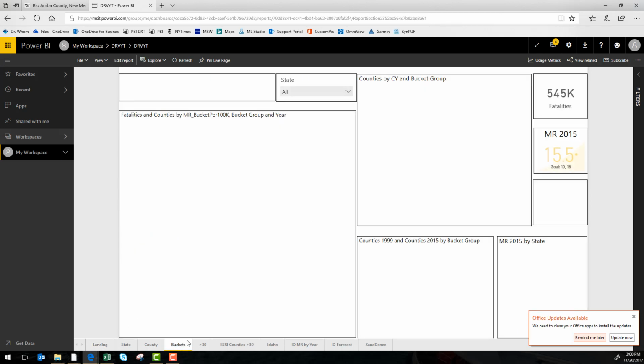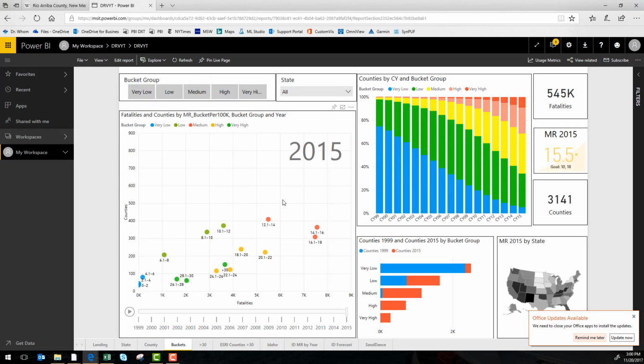So coming to the buckets page, I think this is a pretty interesting bucket. This shows a pretty interesting visualization. This shows how the buckets have changed over time. So when I hit the play button, we're going to start, and you can see the low buckets start out with many, many counties and just steadily decrease.